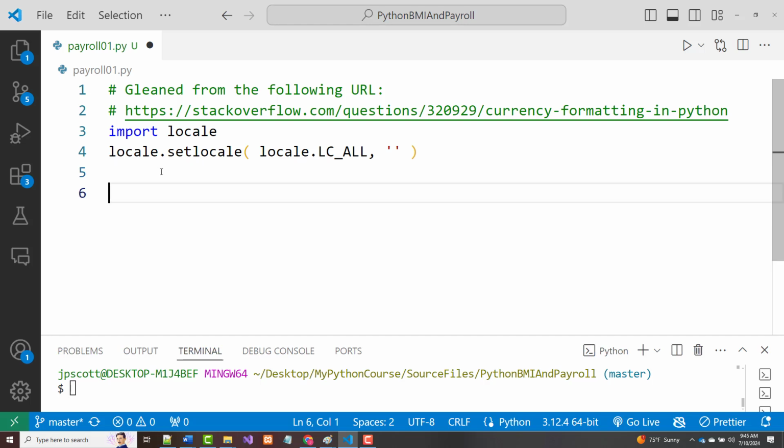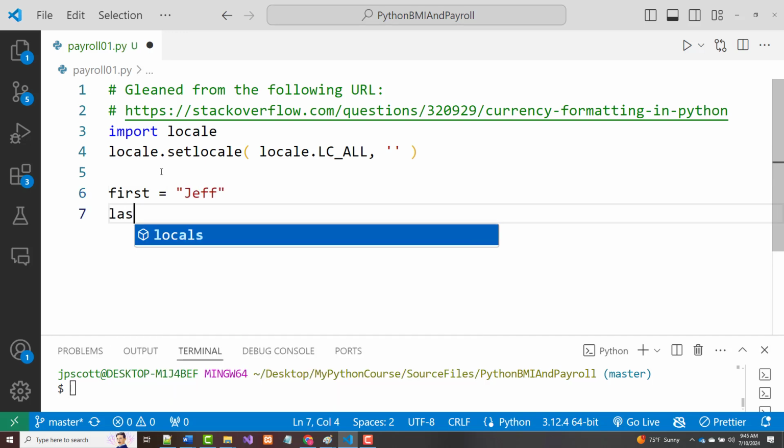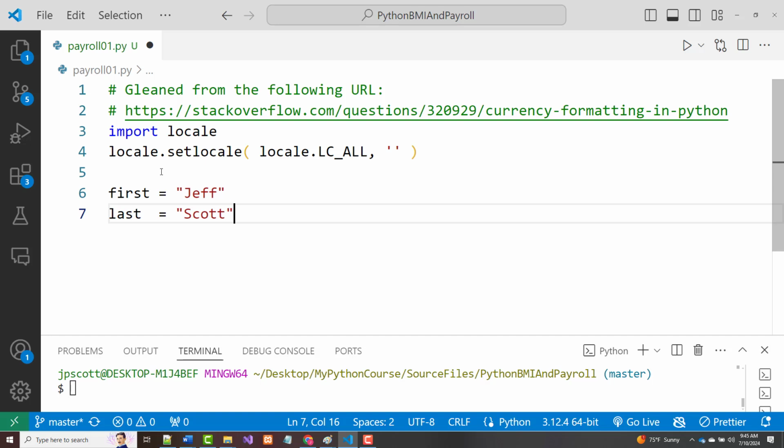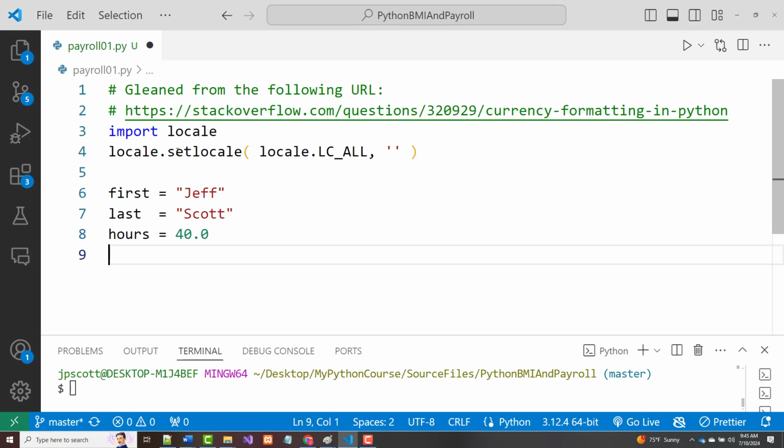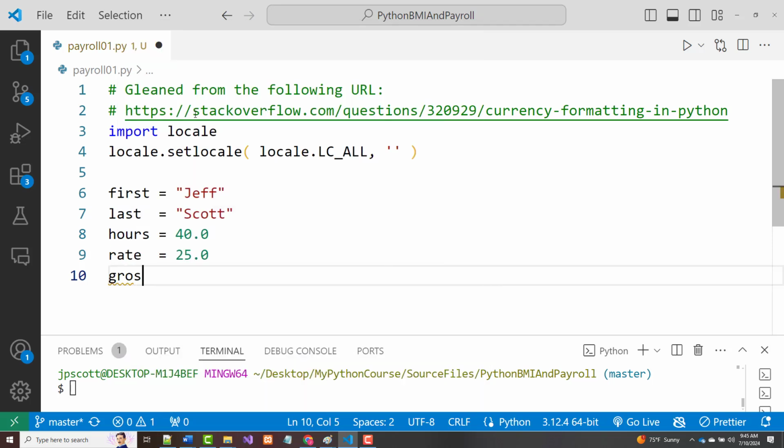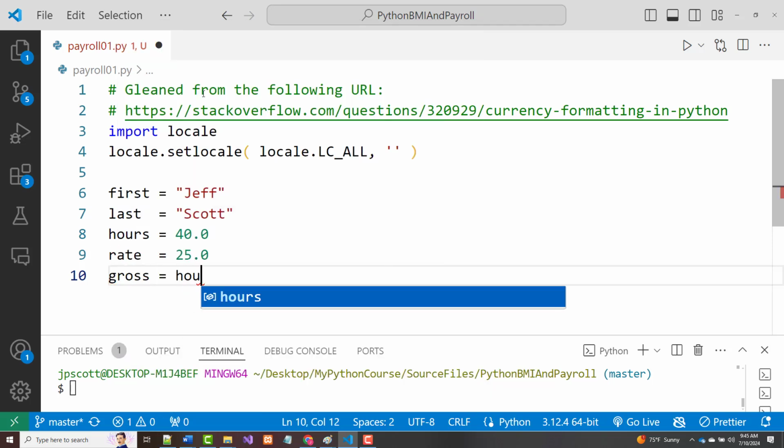But what I want to do is go back, and this is going to be a review lecture, and then we'll go into what we're doing next. So this is kind of where we started out. I'm going to say here first equals Jeff, last equals Scott, hours equal 40.0, rate equal 25.0, gross equal hours times rate.